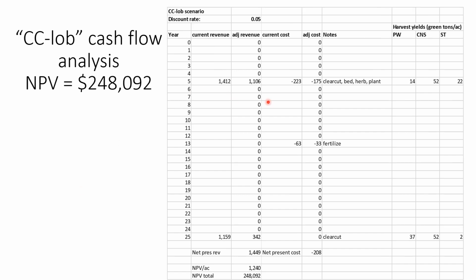Okay, here, this is all exactly the same as the previous scenario in terms of yield. When we clear cut the existing stand in another 5 years, we do the same bedding, herbicide, and planting treatment. So those costs are the same. And then we fertilize again at age 8, and that's the same cost. So the only difference here is that this is a loblolly scenario.